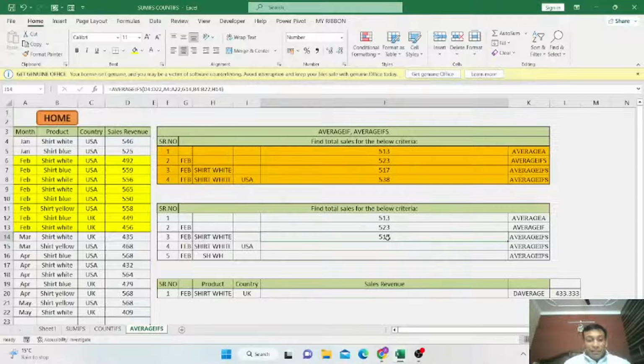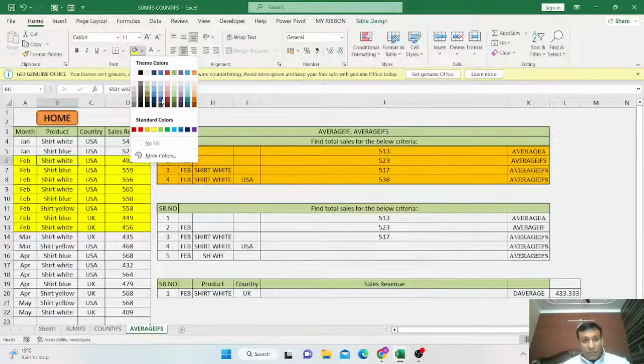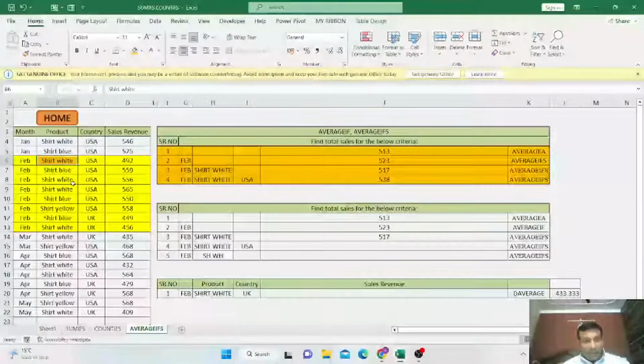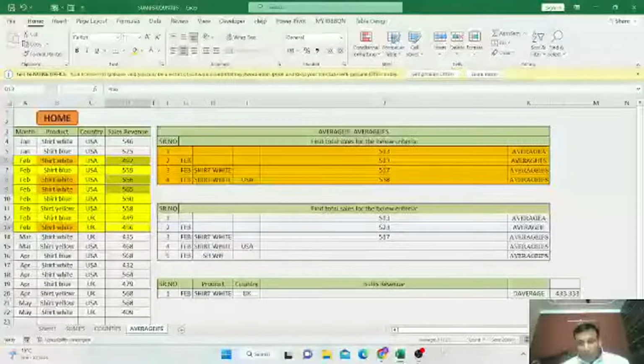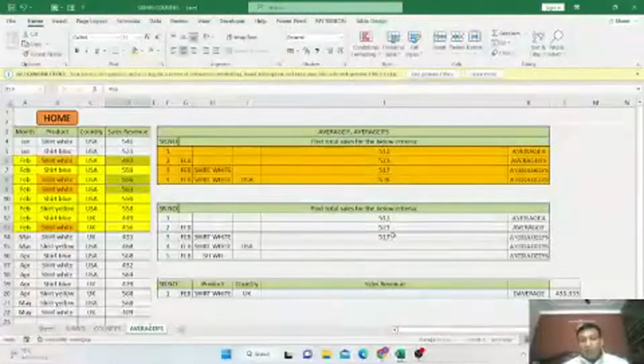Now the answer is clear. 517 for February, shirt white. I'll just change the color so that you can understand: white, and this is white. Look at that, over here at the bottom of the sheet, 517. My answer is correct. So this is the logic we used.